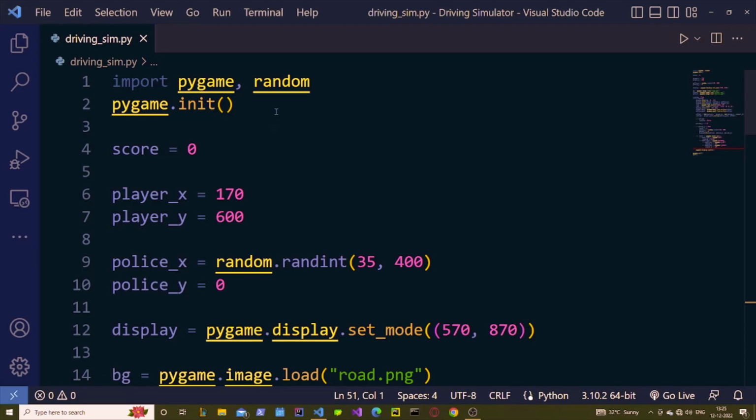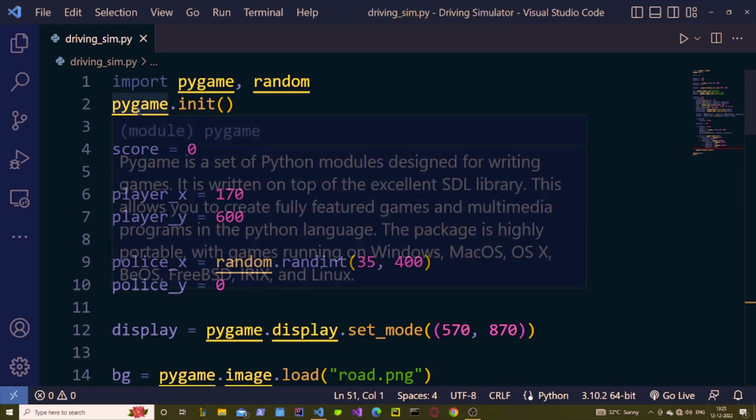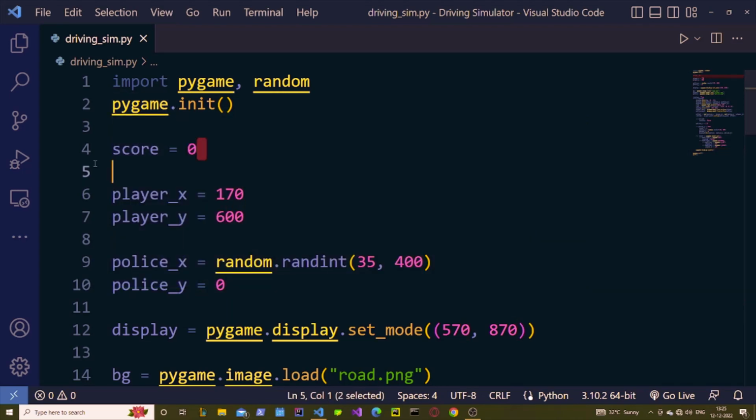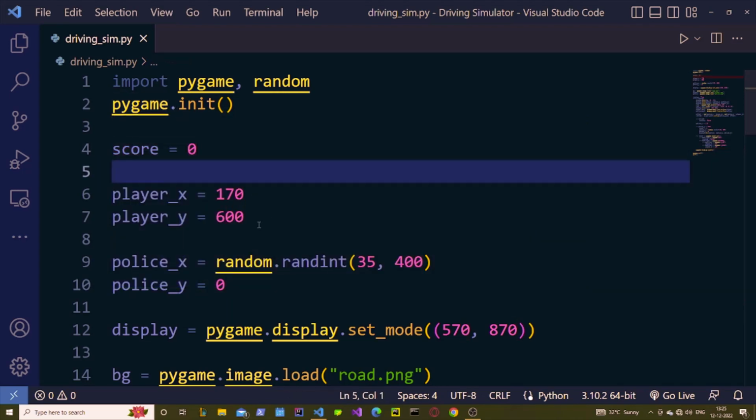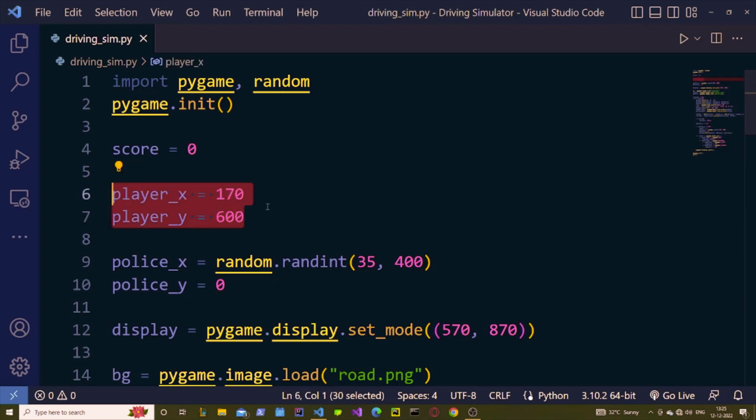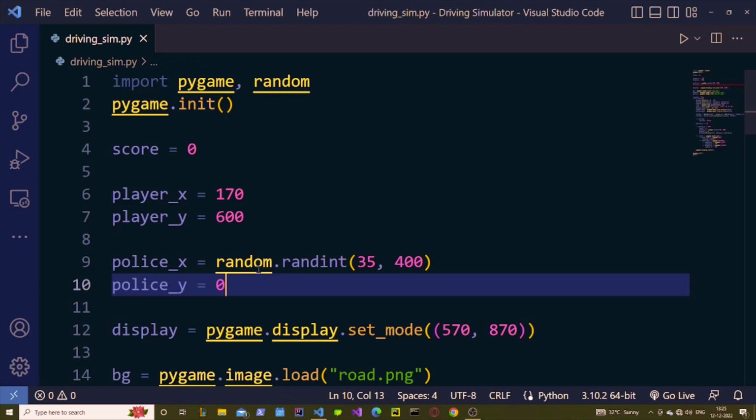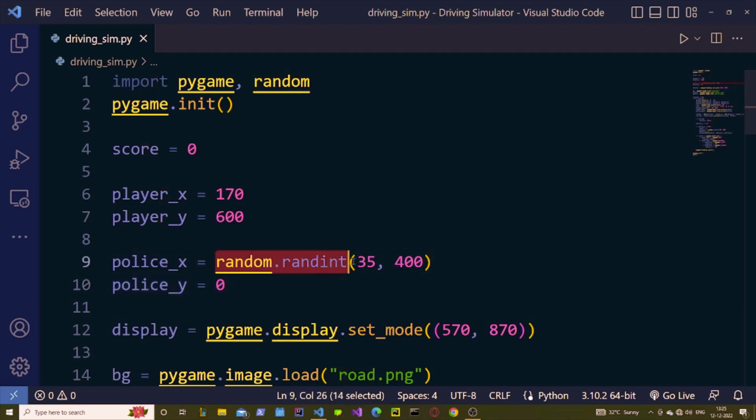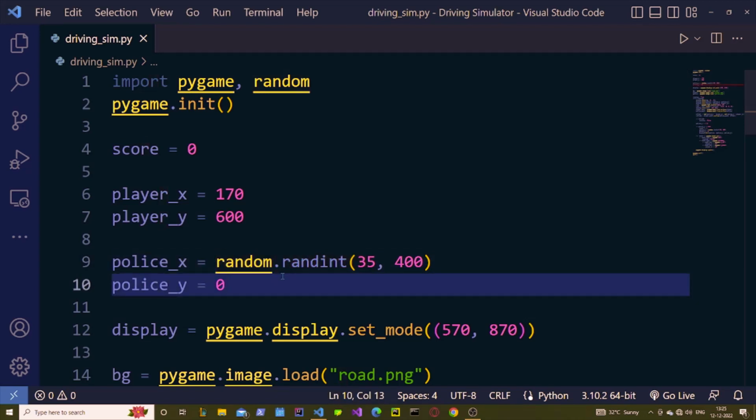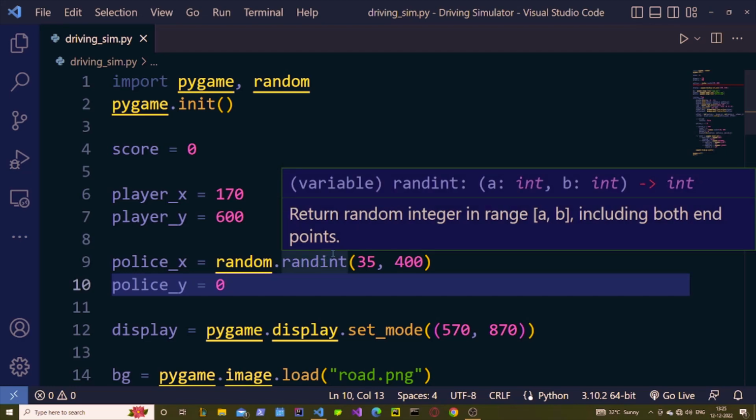So first of all, we'll import pygame and random. Then we will initialize pygame and set the score to 0. Set the player x and player y variables and the police x and police y. We will randomly generate the police x, and the police y will be set to 0 because the police car will start from the top and it will come down.